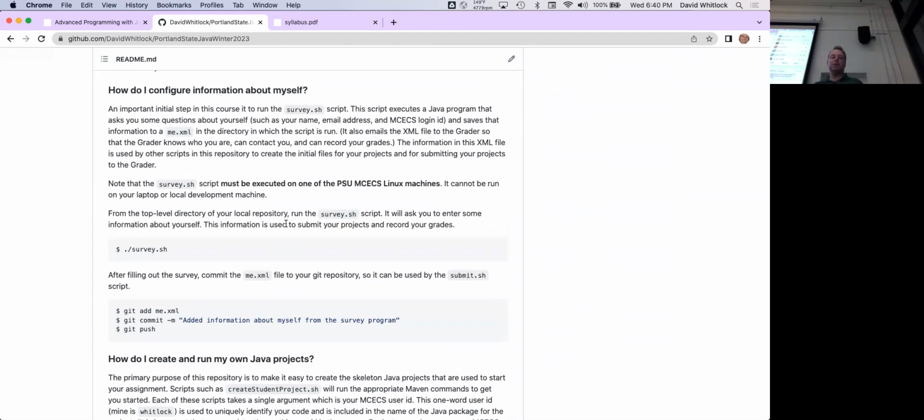So if you've gotten this far, you have created a GitHub repository, you have checked it out on the PSU Linux machines, you have configured your Java environment so you can run Java, you've run the survey program, which uses Java and everything like that. You've created this me.xml file and you've added it to GitHub. And now you're ready to create projects, which we will do after we take a quick break.